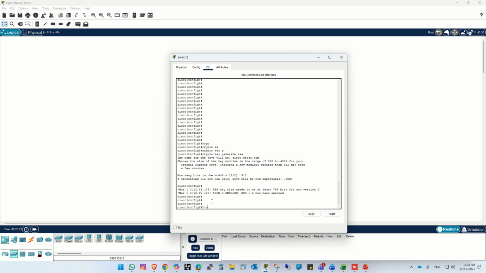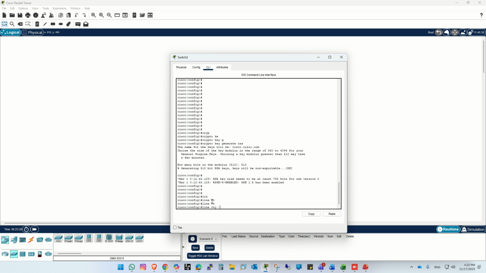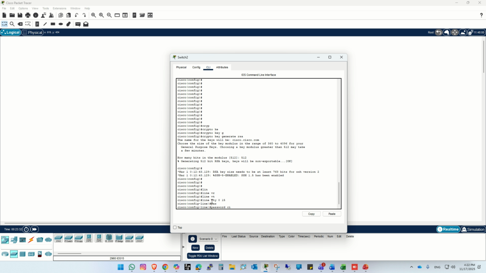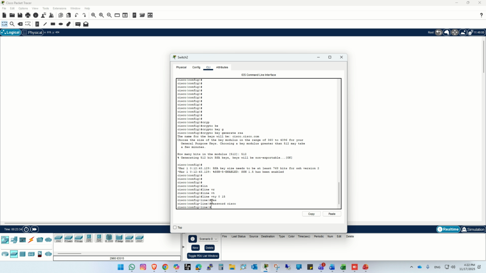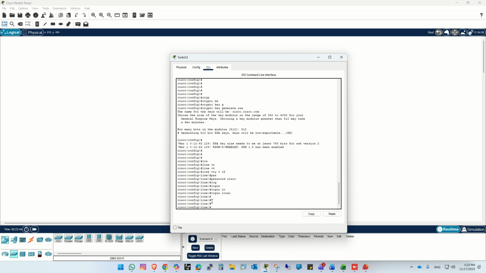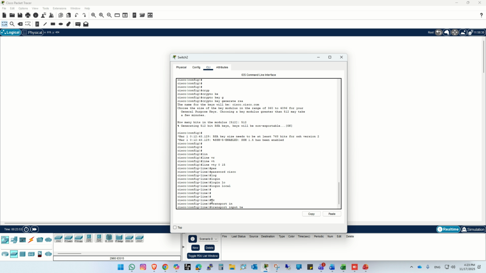Now we will enable the SSH password: line vty 0 15, then set the password cisco, login local, and now we will configure VTY ports for using SSH. The command is transport input telnet ssh.